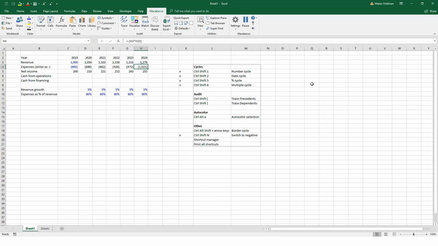AutoColor does even better than that because it also distinguishes between formulas that link to other worksheets and workbooks. Let's get to that in a second. All you have to remember is that Control-Alt-A auto-colors based on whether something is an input, just a calculation, or links to other worksheets or workbooks, which I'll demonstrate in just a moment.